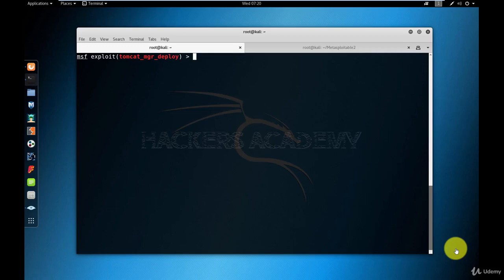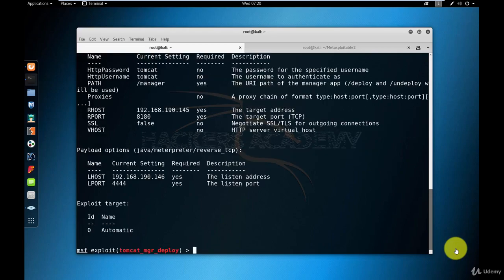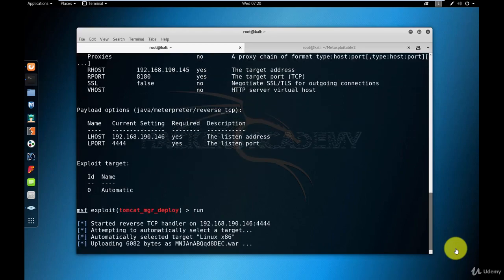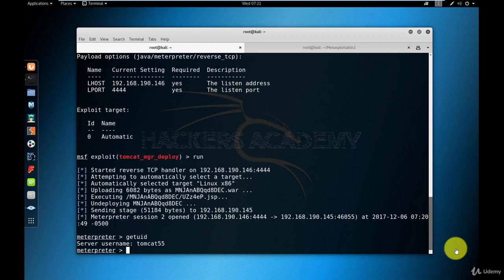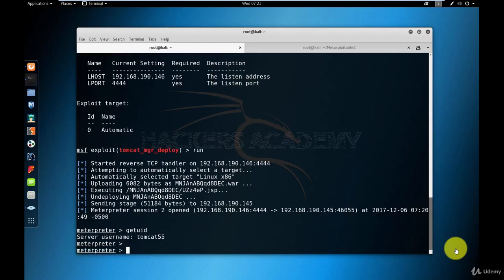As you can see here, I'm using the Tomcat manager deploy exploit on Metasploit, and I have preset the options so we don't have to redo this again, and I'm running the exploit. Now that we got in, we have a Meterpreter shell. I'm going to run the getuid command to show me in what context, or as what user, I managed to get in. And as you can see here, I have access as the tomcat55 user, which is not the root user. So my target right now is to elevate or escalate privileges from tomcat55 to become root. I want to take full control over this system.